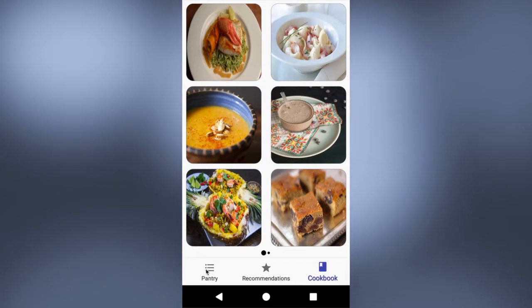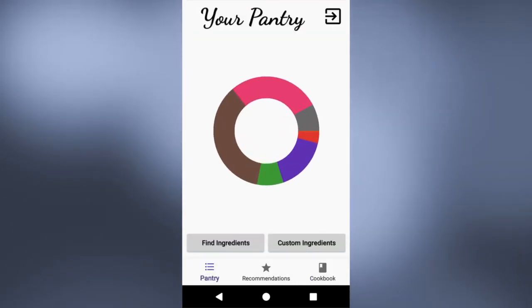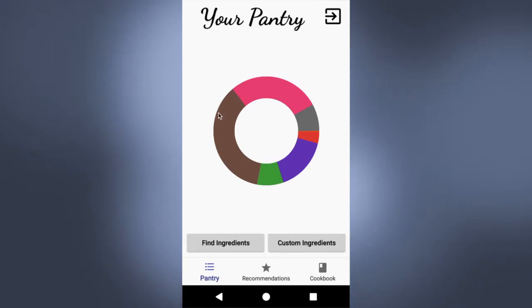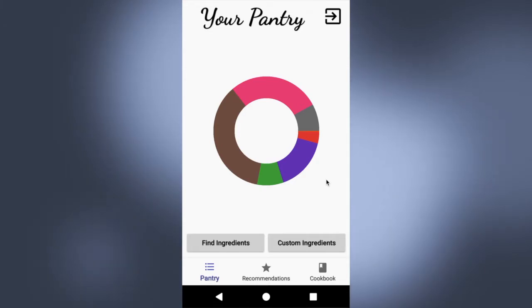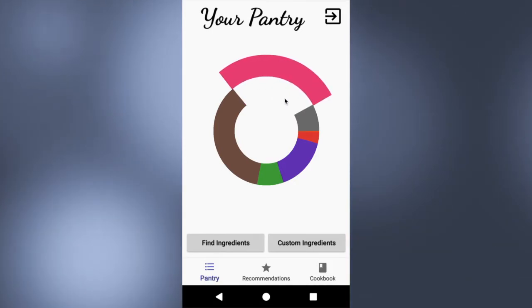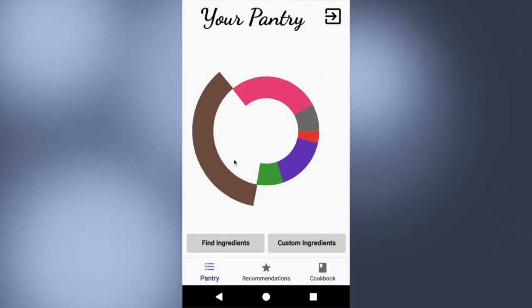At any point, you can go back to the pantry. This is where all of your ingredients are held. On the pantry, you're given a pie chart that shows the distribution of your various ingredient categories. For example, if you have a sweet tooth like me, your sweets category will be quite large compared to your others.